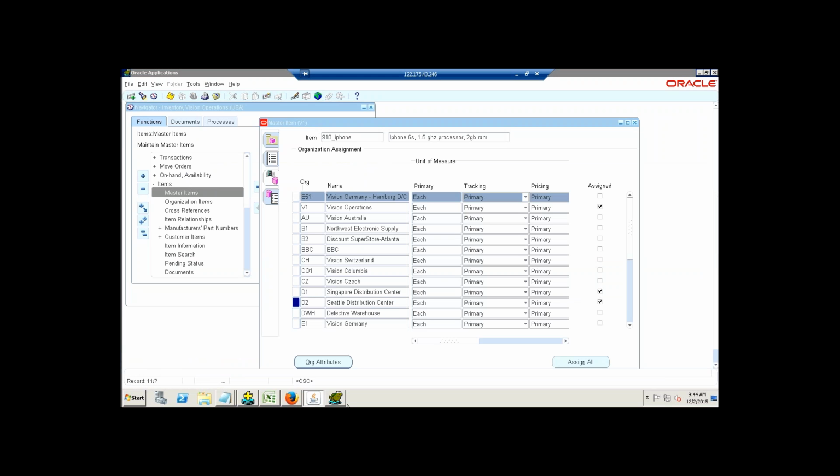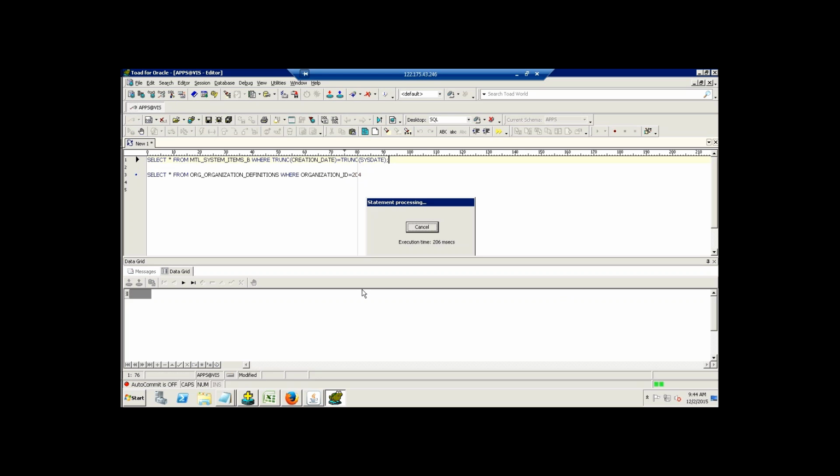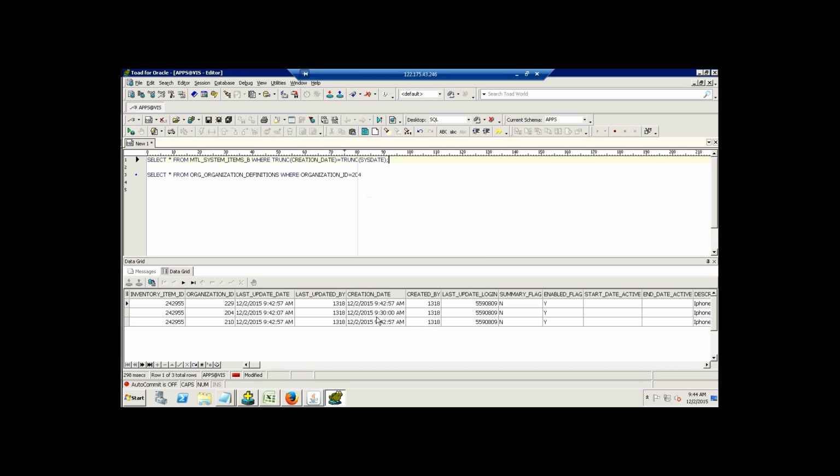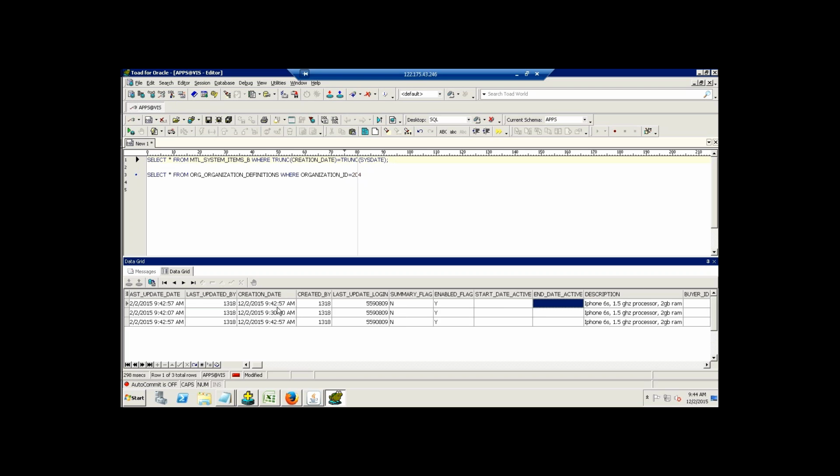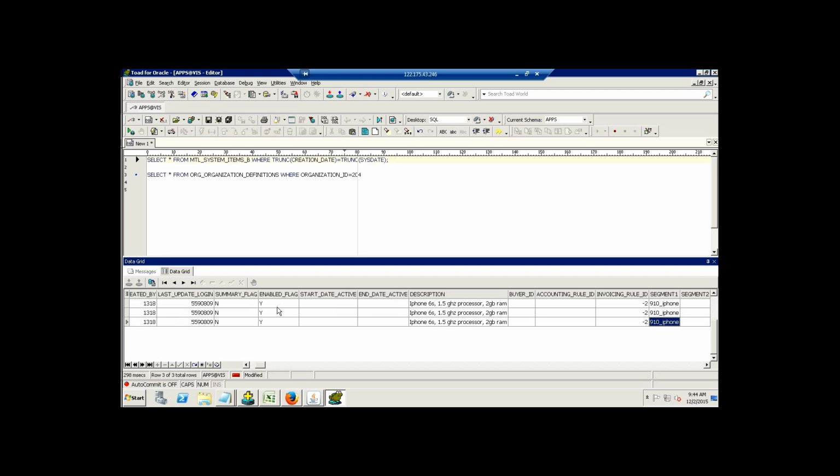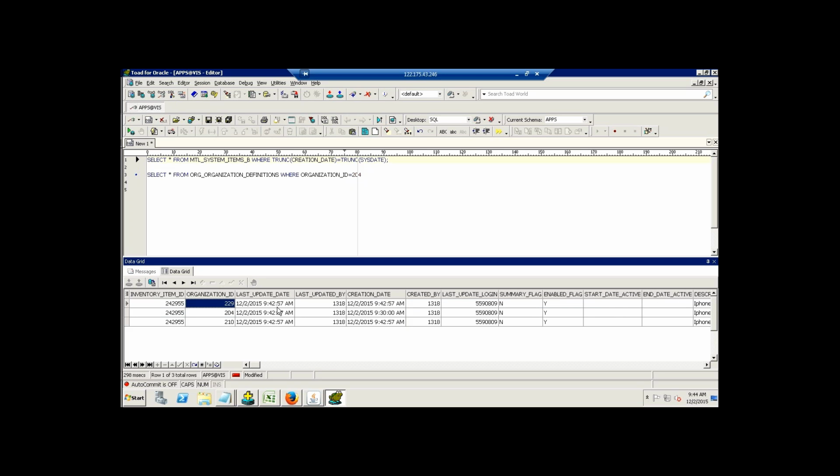So yeah, if I run this query, you will see total 3 records here. This is just to make sure I understand whether you are following or not. So inventory item ID is the same, 955, but organization ID is 229, 204, and 210. Earlier it was in 204, correct? Now it is assigned to 229 and 210. So total 3 records are there. Same item, same description, but it is assigned to total 3 allocations.